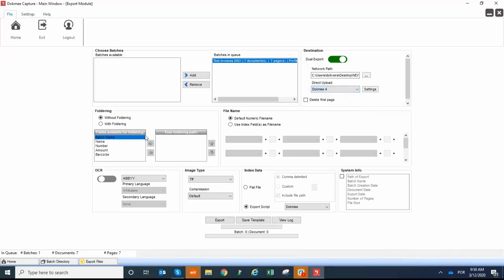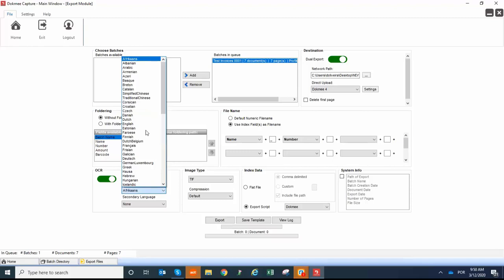You can decide if you want the documents to be exported with or without foldering. You also can decide if you want to keep the numeric file name or use the index fields as the file name. If you use the index fields, this helps make the retrieval process seamless. Dokmee has two powerful OCR engines, ABBYY and Iris. Both are available in multiple languages.